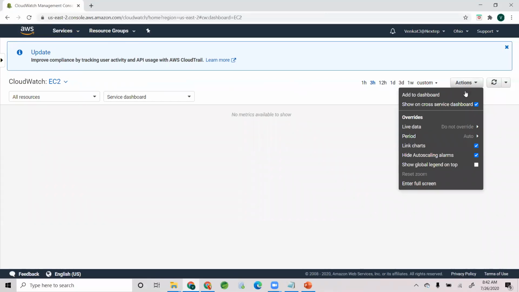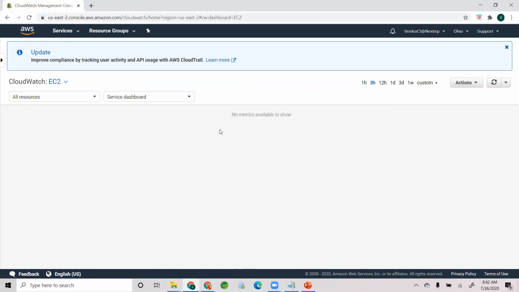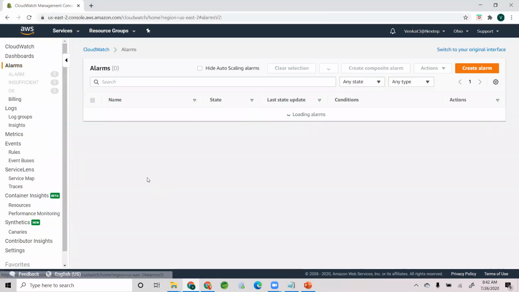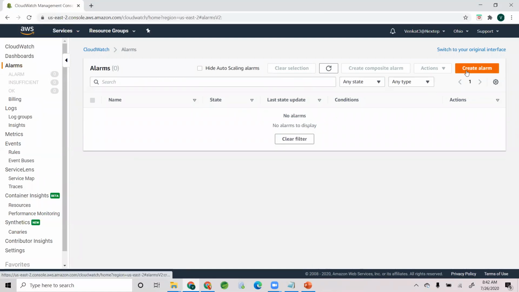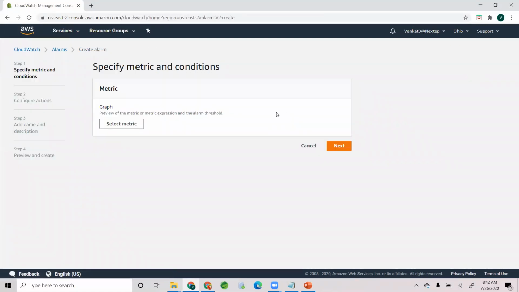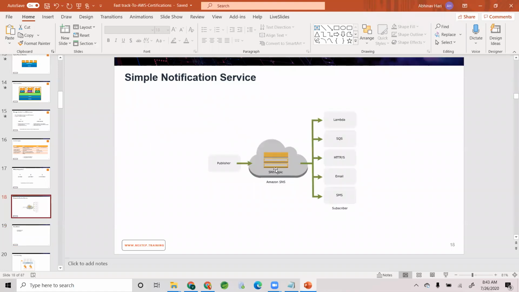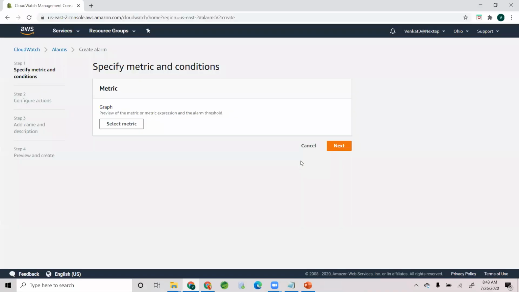Okay, so you can create your own dashboards. Currently, I do not have any EC2 instances. Okay, and you'll be able to create the alarms. You can click on create alarm, CloudWatch alarms. This is a CloudWatch alarm. That CloudWatch alarm is the one that is going to push a notification into my topic so that I will get the email. Make sense?